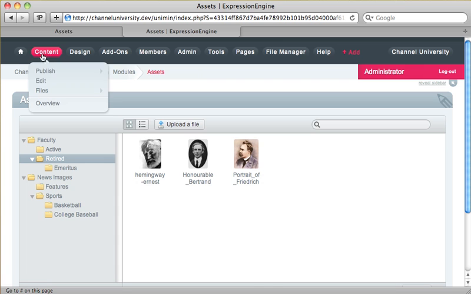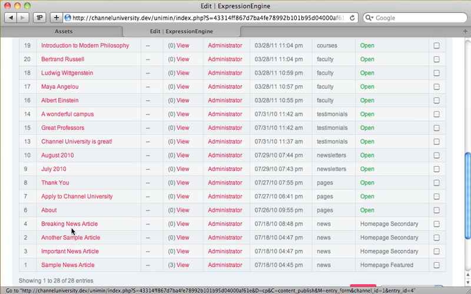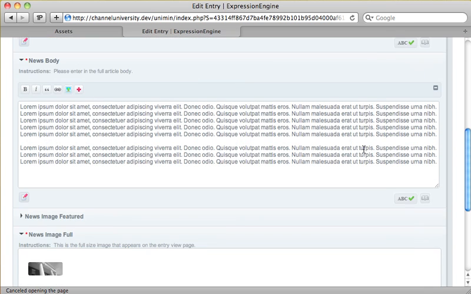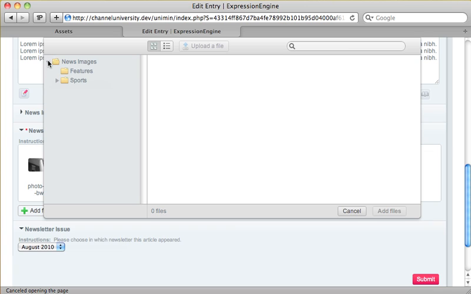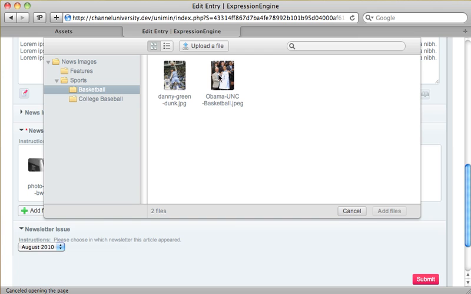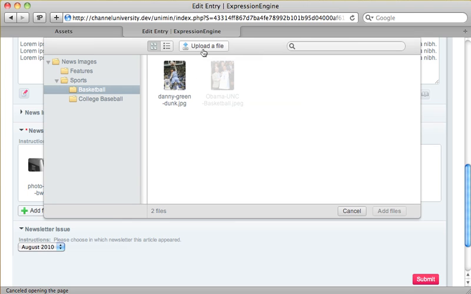So let's go into some content. We're going to go to Edit and choose a news article here. Scroll down. I've already set up the news image as an Assets field type, so you can see I can add files, and it only lets me add from the news images upload destination. I can choose the one I just uploaded, and there we go. Now I can drag and drop to reorder images, or files, if I would like. And if I wanted to add a file, I could actually upload one right from the publish screen as well.